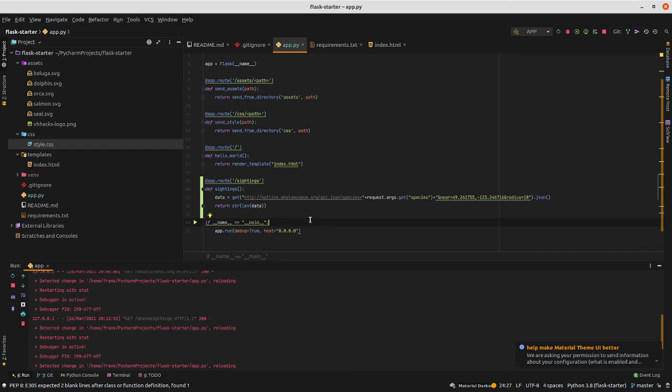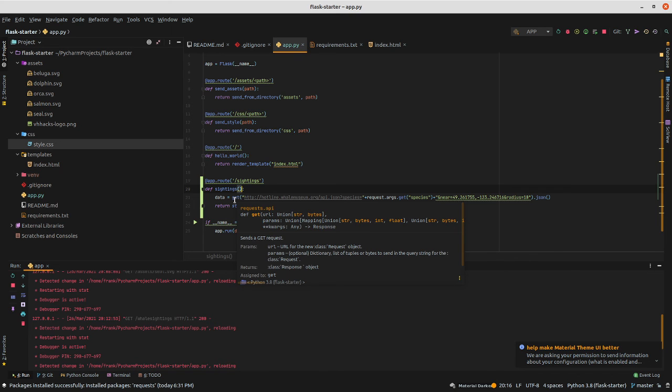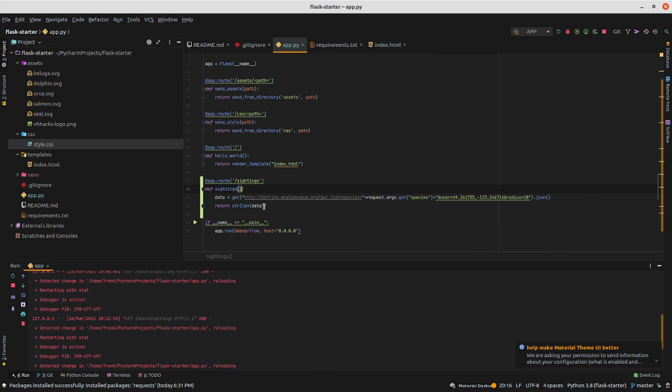A bit. Yes, this is Flask. It is kind of a REST API. You can make REST calls to the Flask server. So yeah, a little bit.